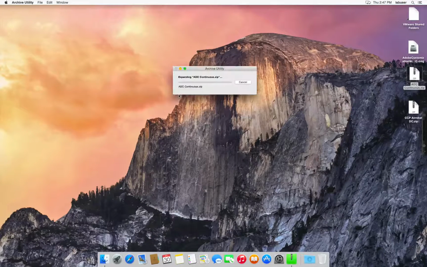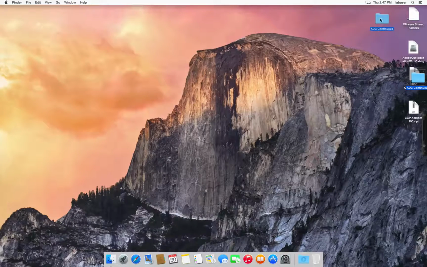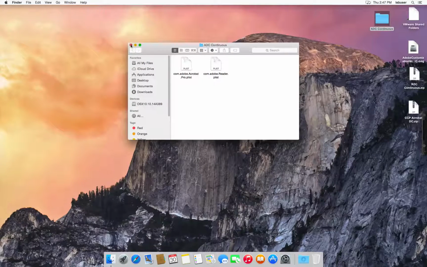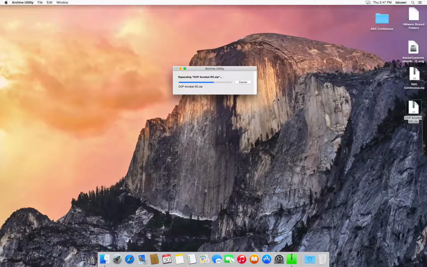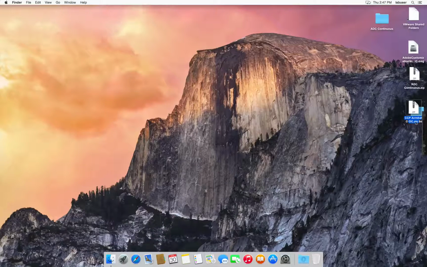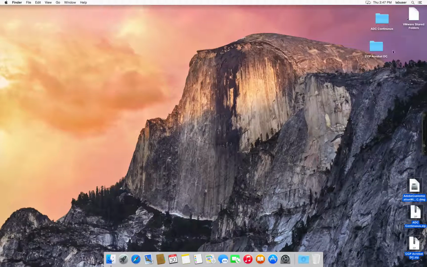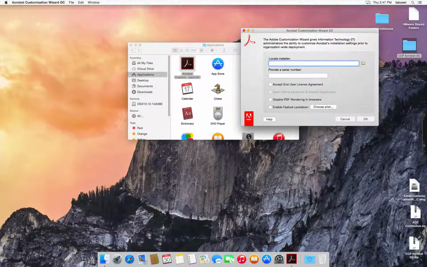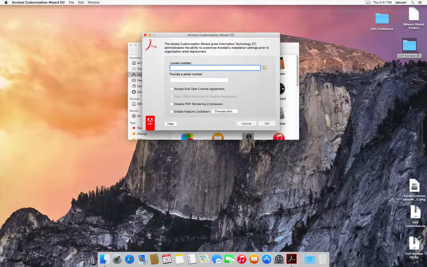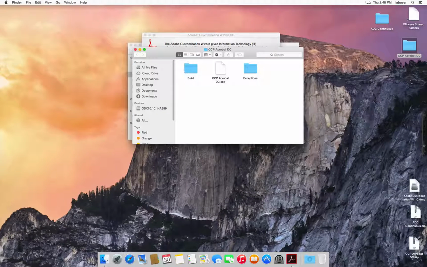And next, let's unzip the plist files, and there are our plist files, one for Pro, one for Reader. Now let's unzip our Creative Cloud Packager installation. Make sure we have all of these out of the way now. And let's open up the Adobe Customization Wizard. There's our app. Now, we need to do something here first.